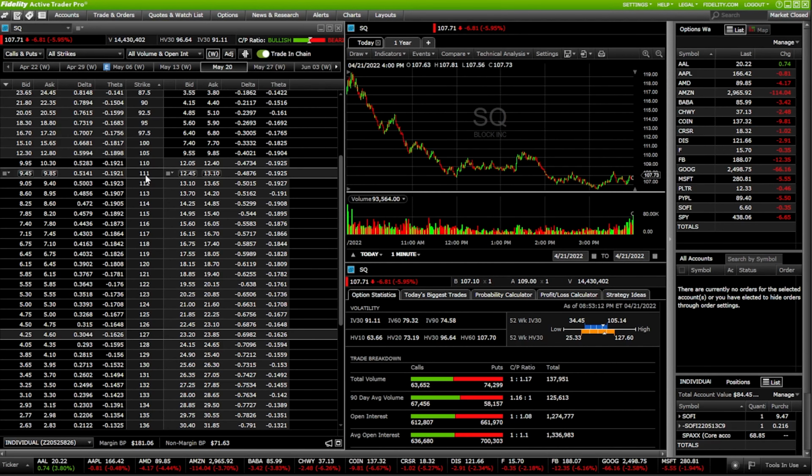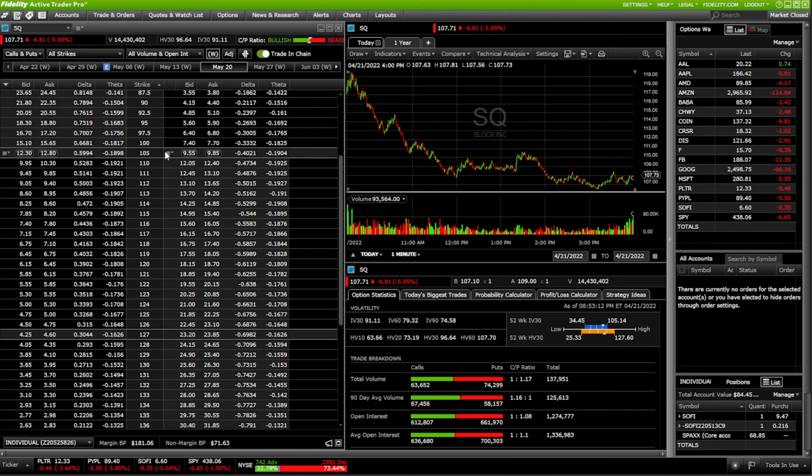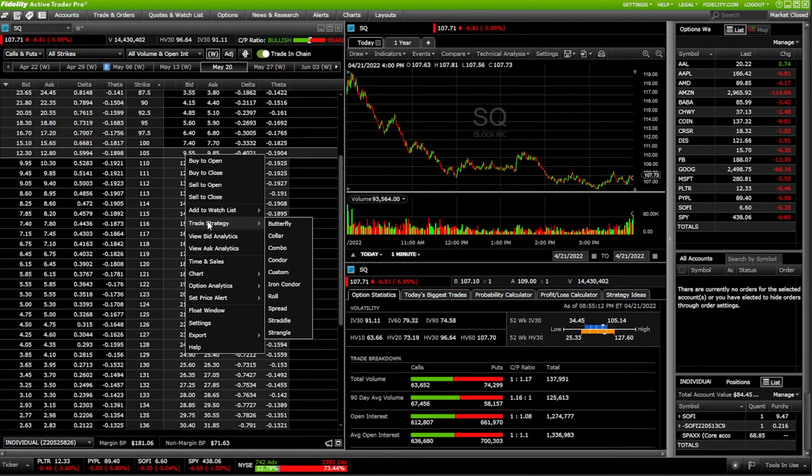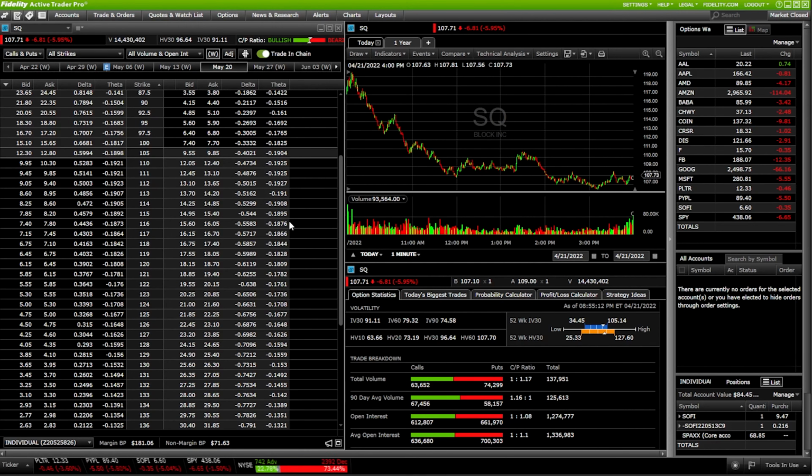So looking at Square here, let's say I thought Square was going to stay roughly the same value, roughly at 105. In my case, I could pick either the call side or the put side, but I'm going to pick the put side, and all I'm going to do is right-click on this option contract. From there, just like any of the other strategies we went over, I'm going to come down here to Trade Strategy, and I'm going to select Butterfly right here.